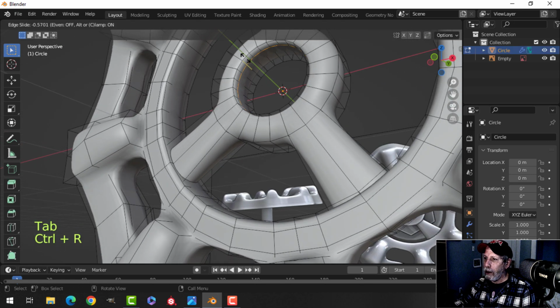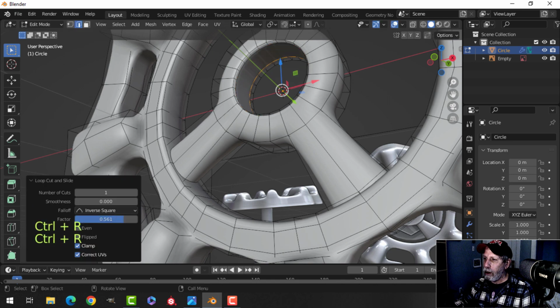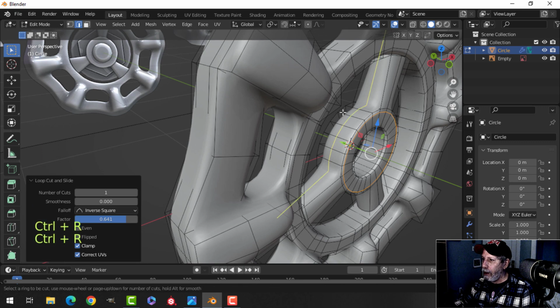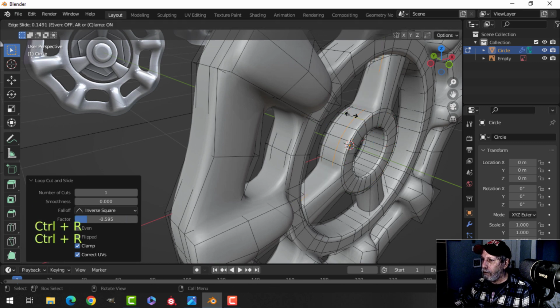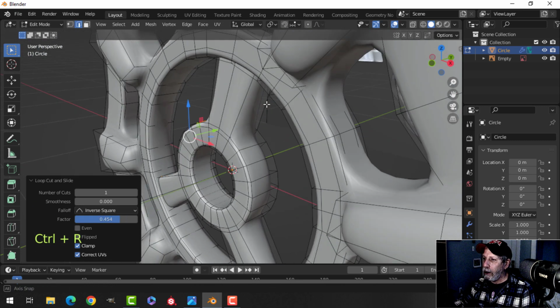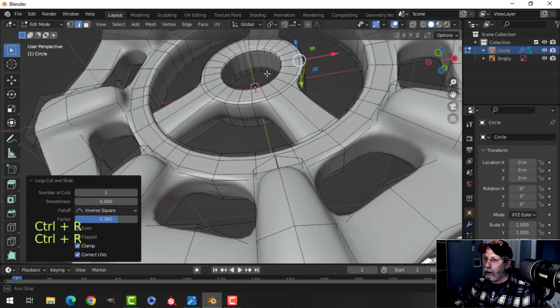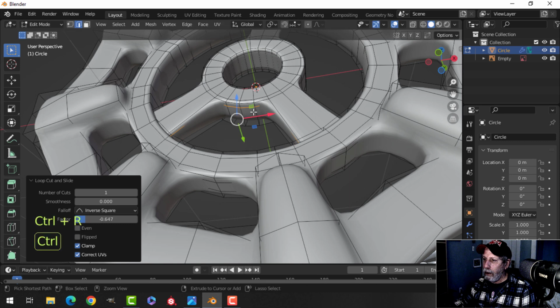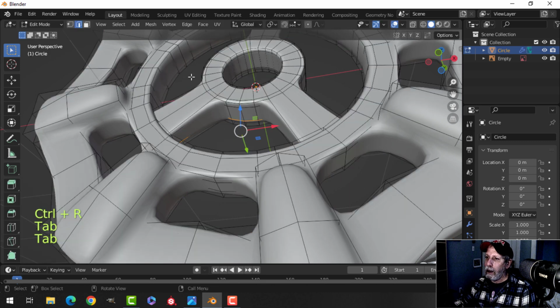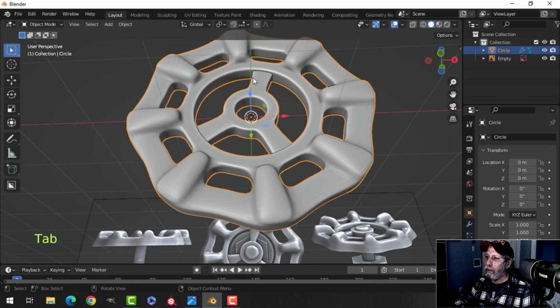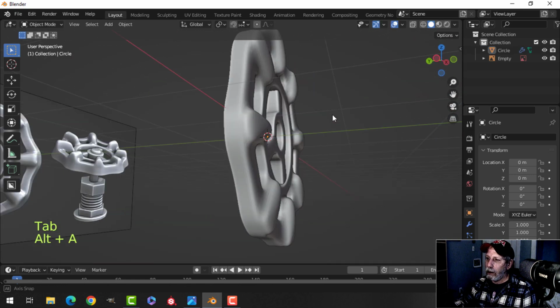All right, time to come into here, drag a couple of edge loops like that. We'll do an edge loop up top and then in here. Like that. That. Over here. And maybe one more up here. How's that?